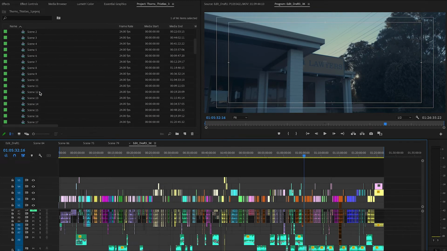Now, scenes aren't always that simple. There are a few scenes in this film that are quite lengthy and complex and took a little bit of time to cut together. Scene 33 is one of them, I believe.